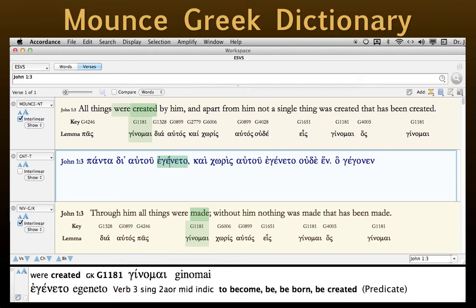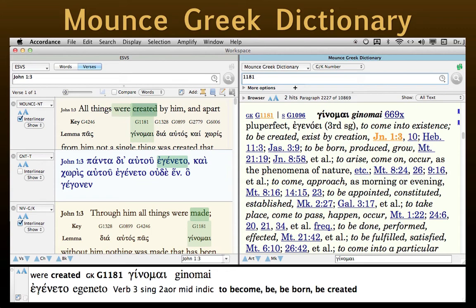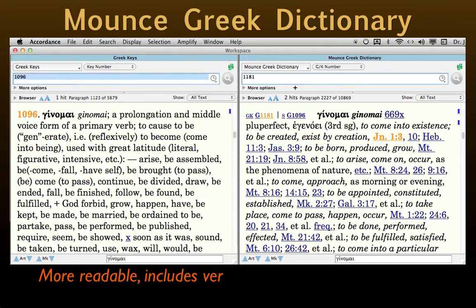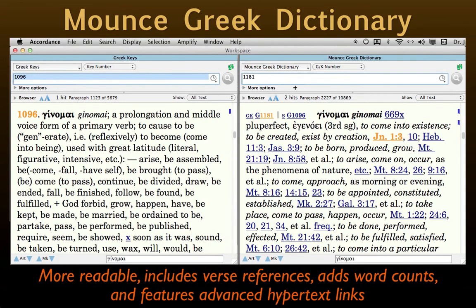Mounce's New Testament also includes its own unique Greek dictionary. One of its definitions appears in Instant Details when the command key is pressed, or when a word is triple-clicked, as in this example. Compare this definition to the equivalent one in the standard Strong's Dictionary included with most tagged texts. Mounce's Dictionary is more readable, includes references, adds word counts, and even features advanced hypertext links.